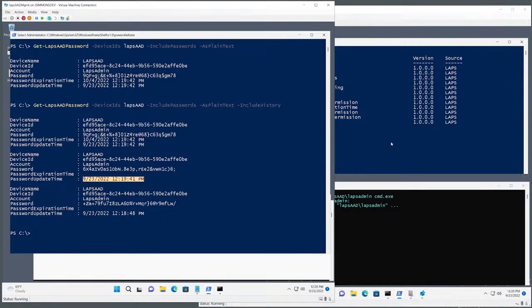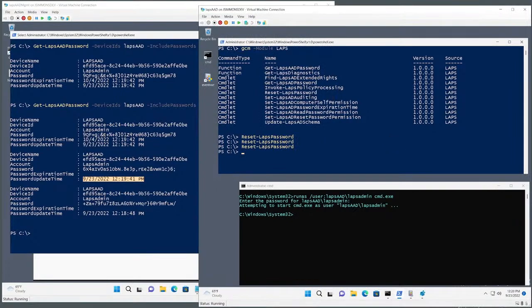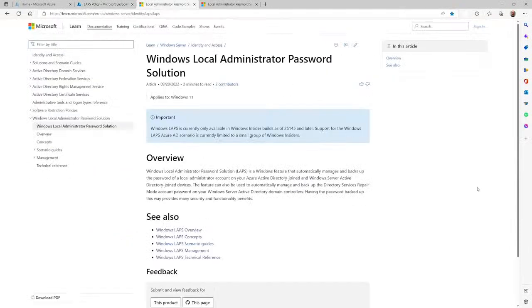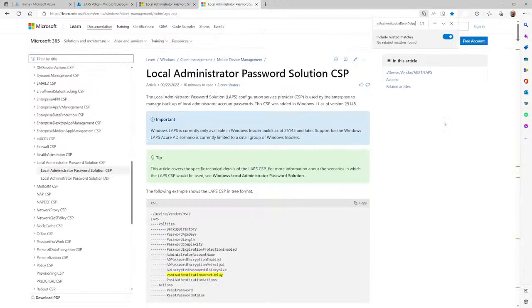Okay, I hope you enjoyed that. I do want to show you one more thing. We have an extensive set of online documentation that I do encourage you to take a look at. There's a set of docs here for the mainline scenario, and we also have a separate set of docs just to cover the details of the Local Administrator Password Solution CSP, for management from the cloud.